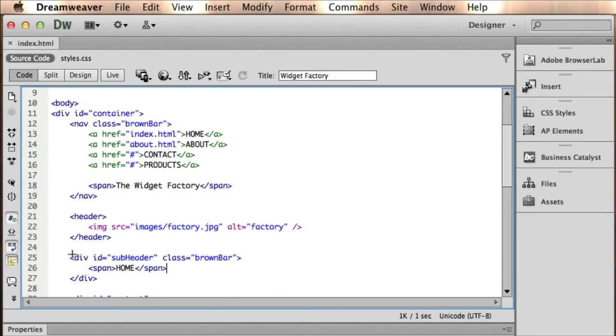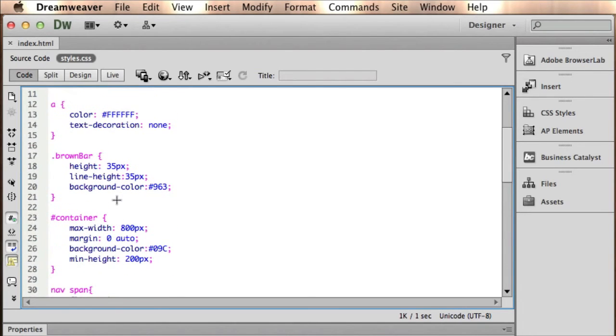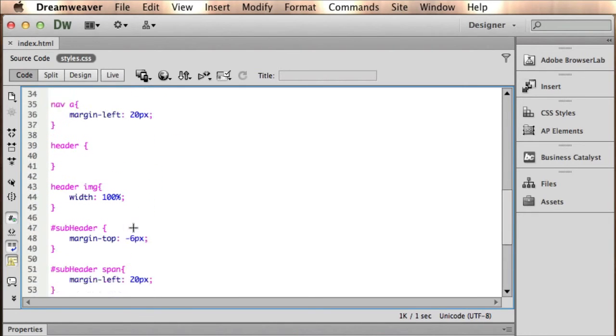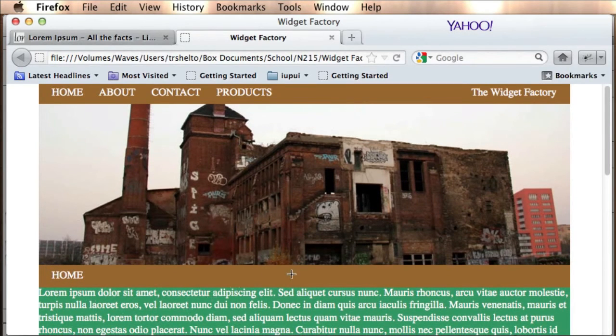Okay, so we got that span, it's in the subheader, so let's come back here, and all we have to do is copy this, and we're going to target the span tag that's inside of the subheader, and you're going to actually add a left margin of 20. Now, why am I coming up with 20? Because I want this, with our links in the nav, I want these to be lined up on the left-hand side, and our left is 20 here. So I want to keep this 20. So we come back over here, and you'll notice that this all looks right in line. Okay, so we have the whole top area done really quick.